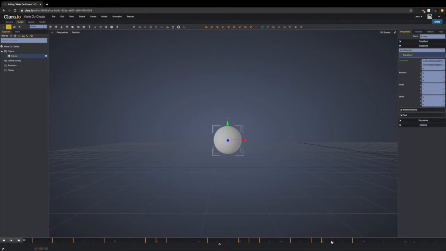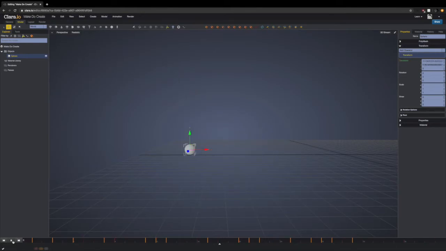Translation, this one. Translation, and then it's hit the floor there. So if we zoom out and go back to the beginning, there's a little bit of slow in, slow out happening there. We're going to add in some squash and stretch now to sort of sell this a bit more.